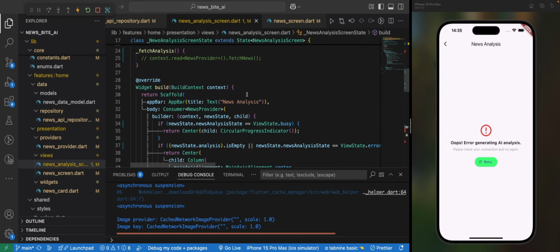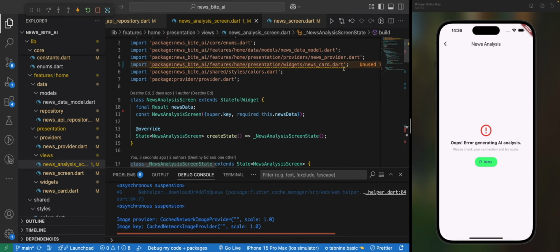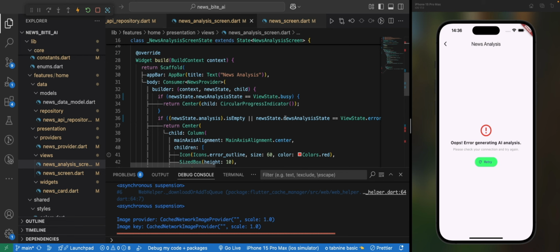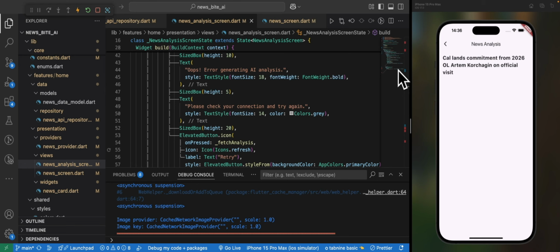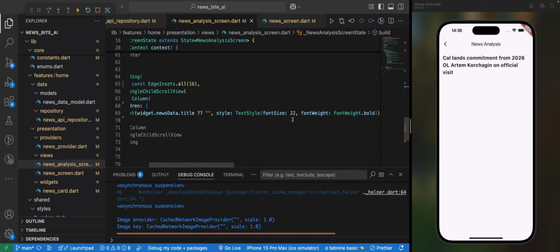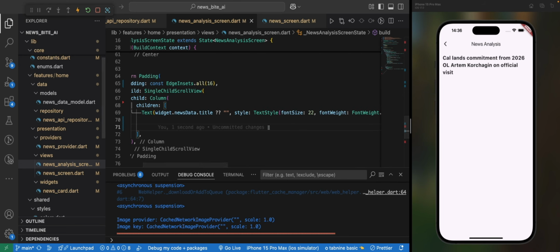All right, so right now I think the analysis is empty, so that's why we are getting that error. Let me just change this to not empty. I'm going to revert it later, but it's going to show us the title of the news. Then from there, we are also going to see other details of the news, which is more like we are going to see the AI summary.